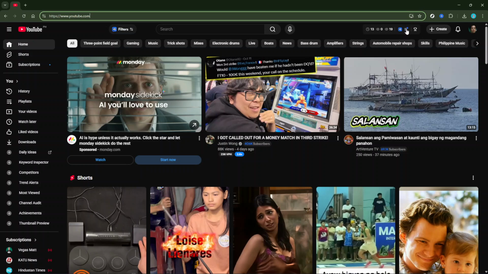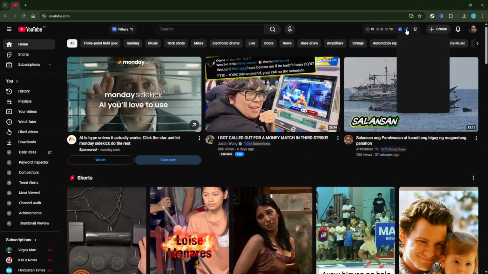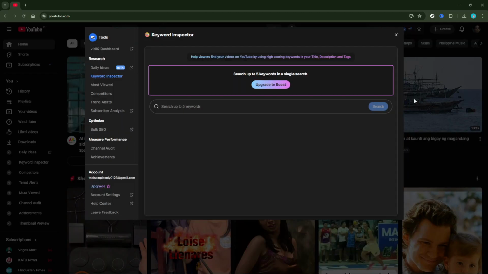Next, look for the vidIQ icon, which you should find conveniently placed either in your browser toolbar or along the YouTube sidebar. Clicking on this icon will open the door to various analytical tools designed to boost your YouTube strategy. From the menu that appears, locate and click on the Keyword Inspector. This is the feature we'll be using today to drill down into keyword insights.